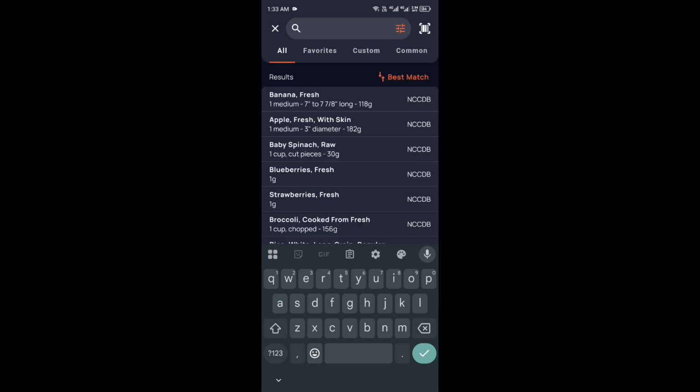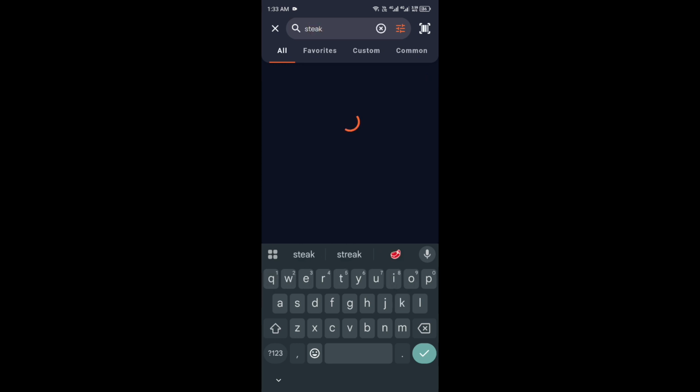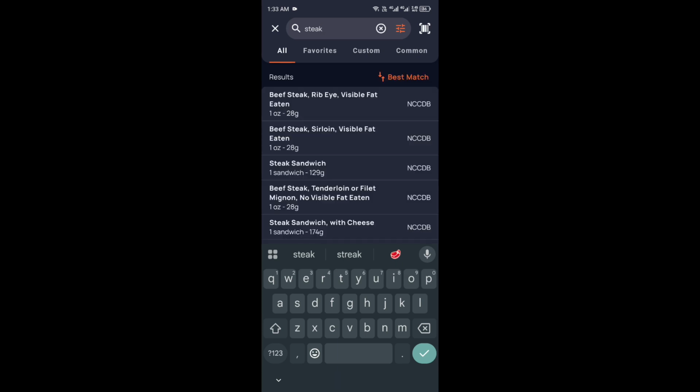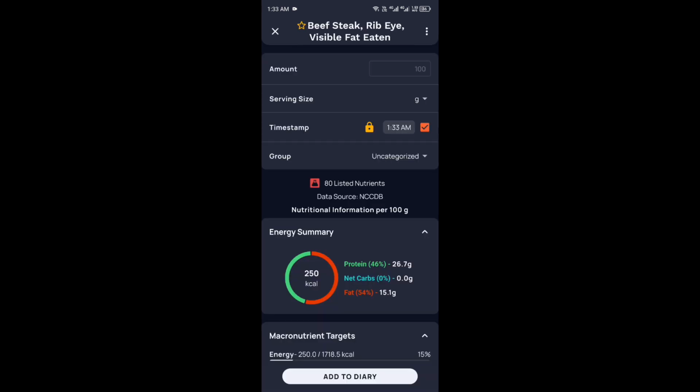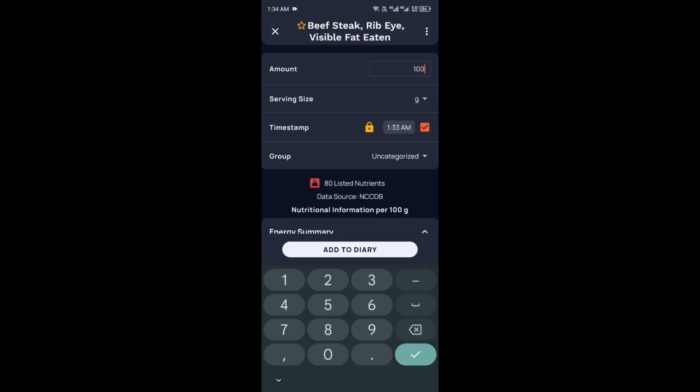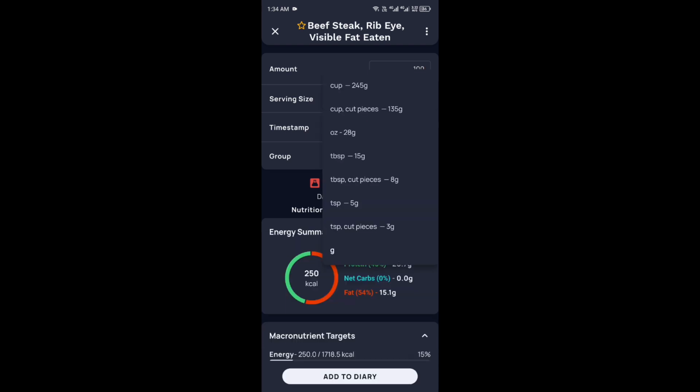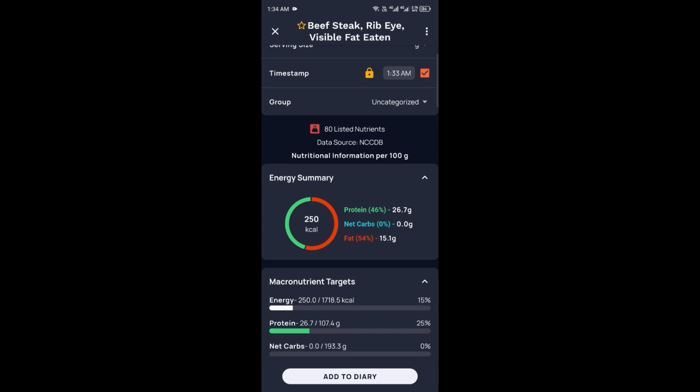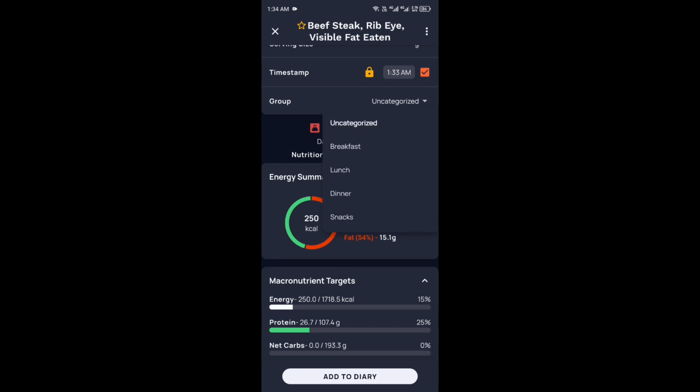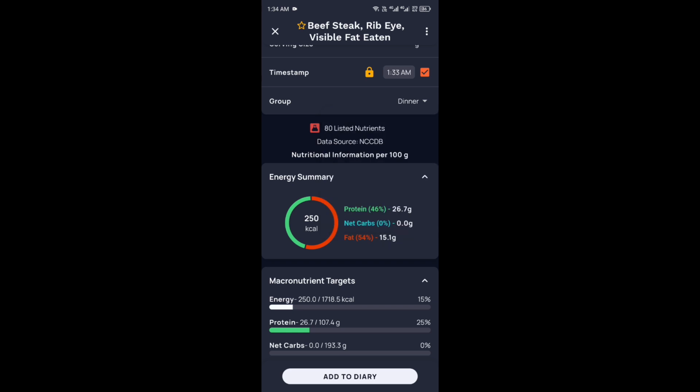For example, I ate a steak. Let's just search it. And for example, this is it, and then you can add it to diary. You can see here the amount. For example, let's input 100 grams. You can see here the grams, and you can either input it to breakfast, lunch, dinner, or snack. So let's input it as dinner.